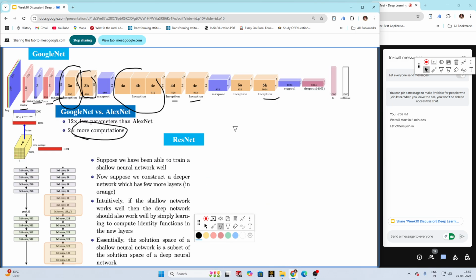But what GoogLeNet is doing is some kind of modification in the fully connected layer. We are applying this dropout strategy, that means we are only taking a few neurons. We are applying a dropout of 40%. That is why, when the neurons are connected from the last convolution layer to the fully connected layer, we will have 12x fewer parameters than AlexNet.